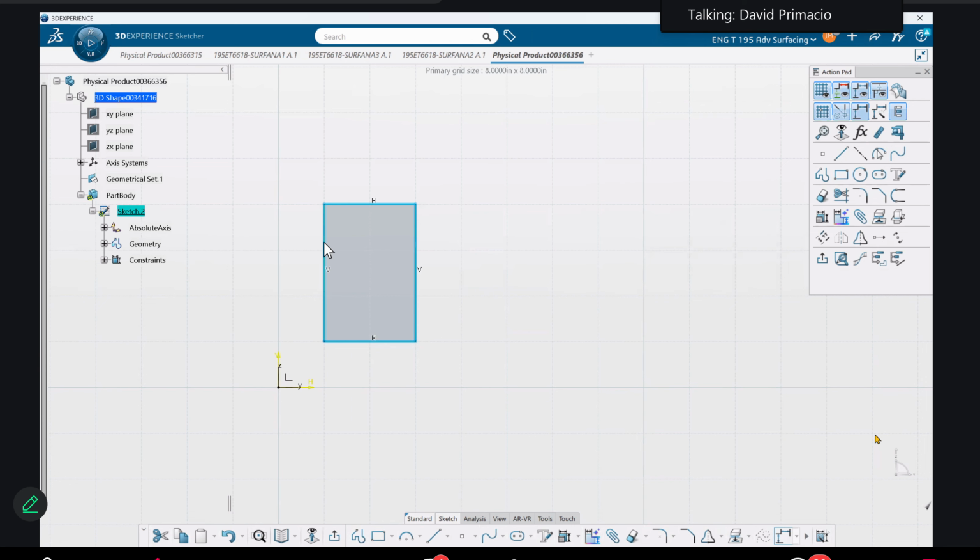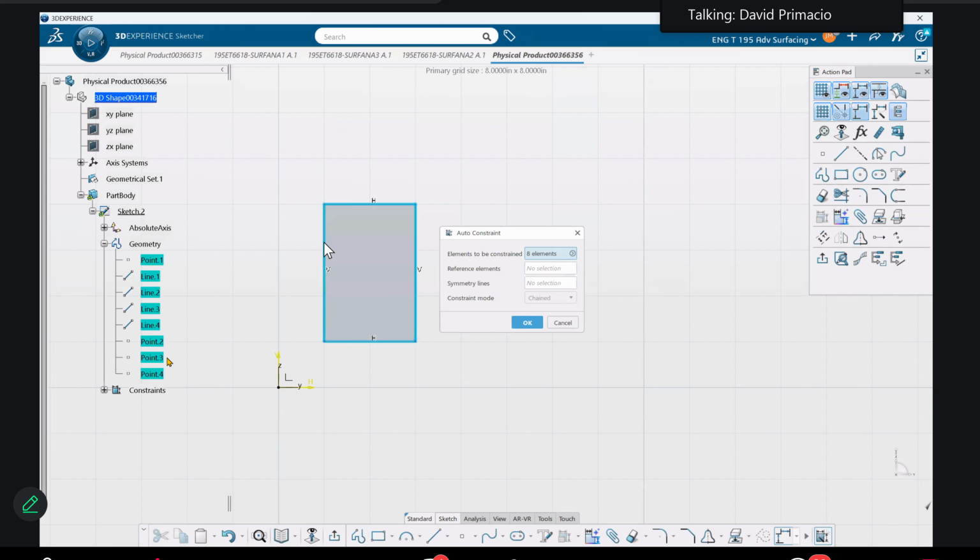It's a very simple button. If you just go ahead and hit the auto constraints command, a pop-up window should appear on the top right-hand corner. You can just slide it over. It's got 8 elements. If you open up the geometry in the specification tree, you'll see 4 points and 4 lines. Those are the 8 elements it's going to automatically constrain. All I have to do is say okay, and it's going to automatically dimension this box. So you can say okay. Just say okay. And now it will automatically add in constraints.